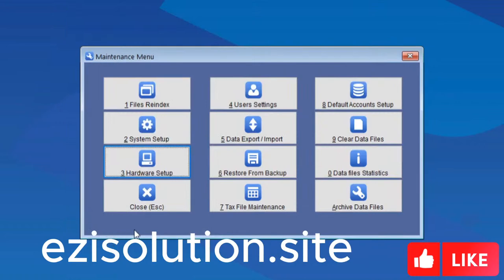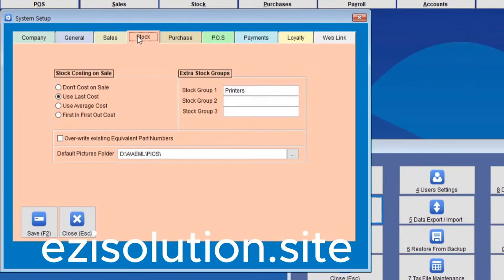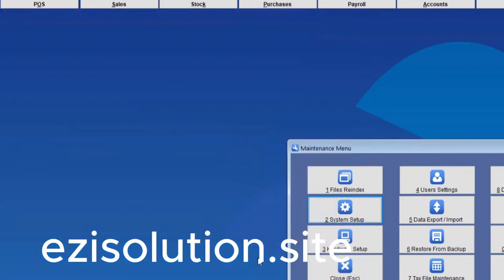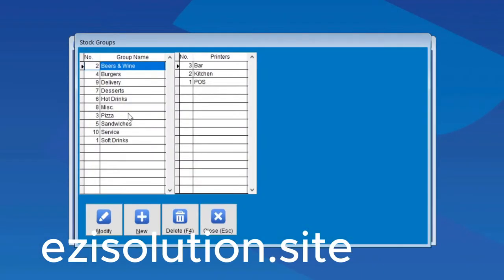Next, we need to set up both the kitchen and bar printers. So we'll go to System Setup and Stock. Here we're going to create a stock group. Under Stock Group 1, we need to create a printers group. Note that it's a good idea that it says printers. Now save it. Now we'll go to Stock, Group Maintenance.